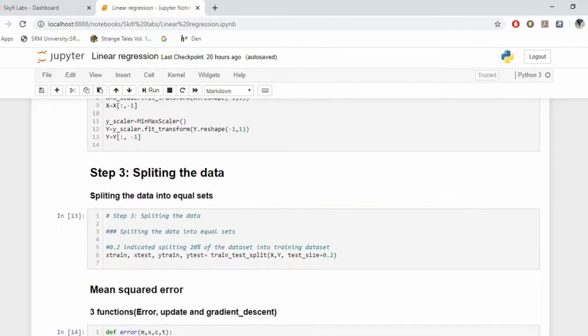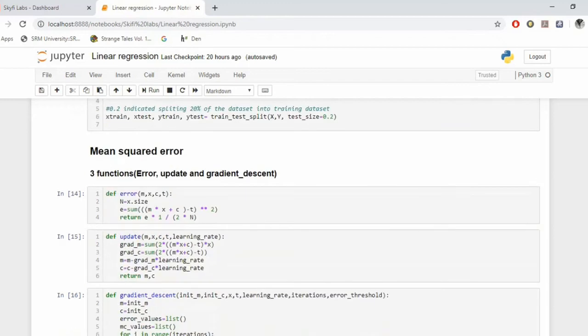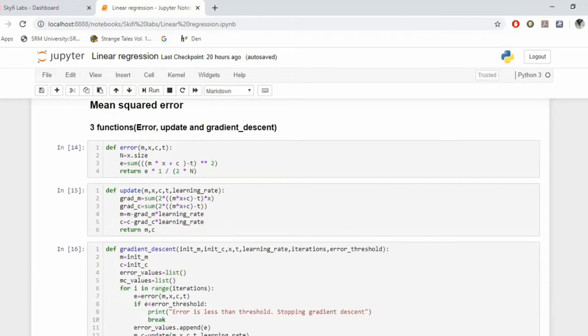Then we need to split the data into testing and training data. We'll take 80% of the data as the training data, and 20% of the data as the testing data. Then we need to define some kind of a cost function. Here we are using the mean square error function. We need to define 3 functions for it to run.